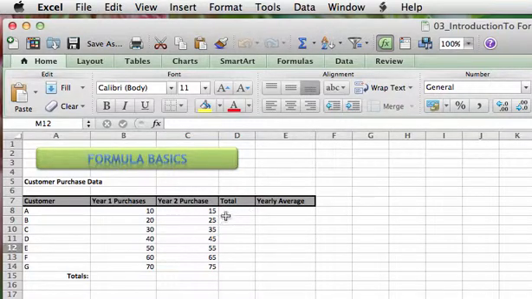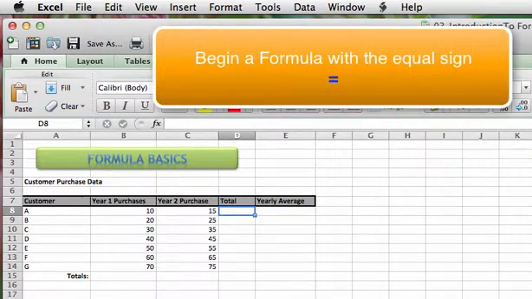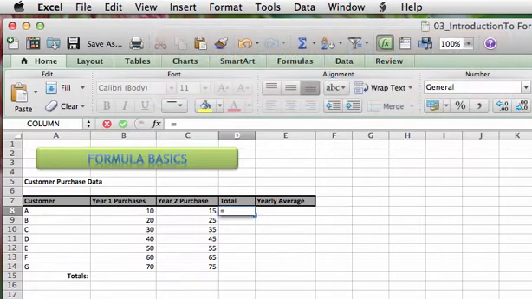So the first thing we're going to do is to click on cell D8. That's where we want to put the formula. Now to start and to tell Excel that we're building a formula, you always have to type an equal sign first. So we'll type equals. And now we want to add the year 1 purchases of 10 plus year 2 that are 15. But if those change, we want to have it reference the cell and not just type 10 plus 15.